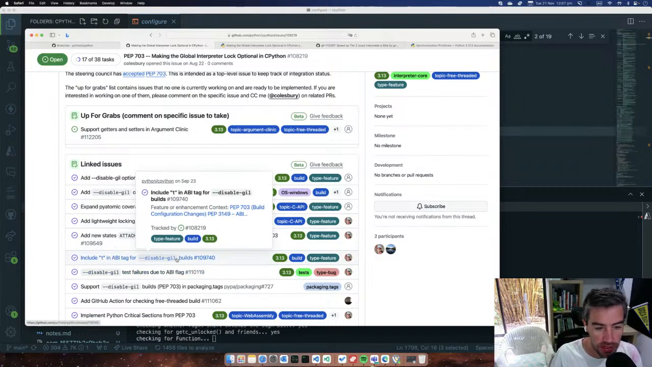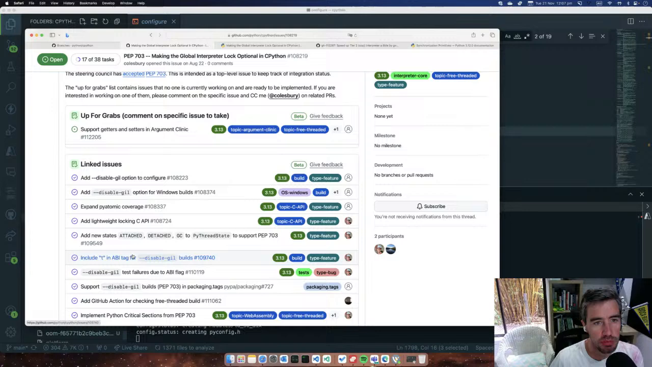So disable GIL is a flag. When you compile CPython from source, you use the disable GIL flag. Then all of the binaries that you build, like if you compile C extensions, they'd have this extra tag, which is T, so that if you build a package C extension and upload it to PyPI, it will have a special tag.